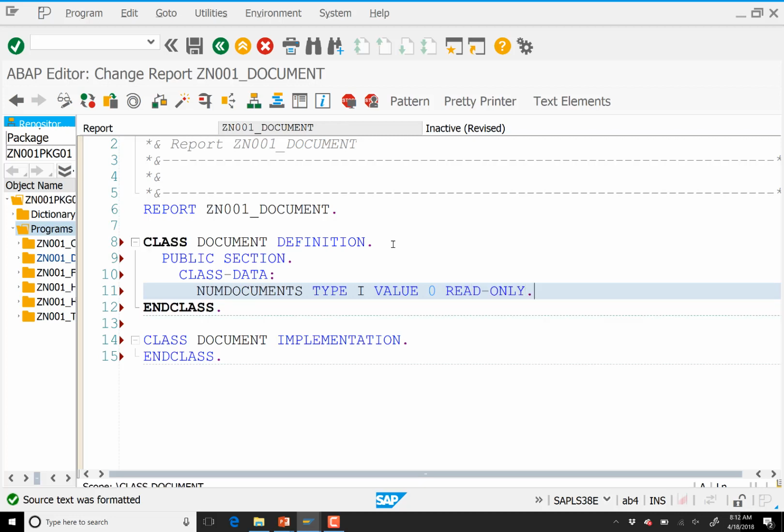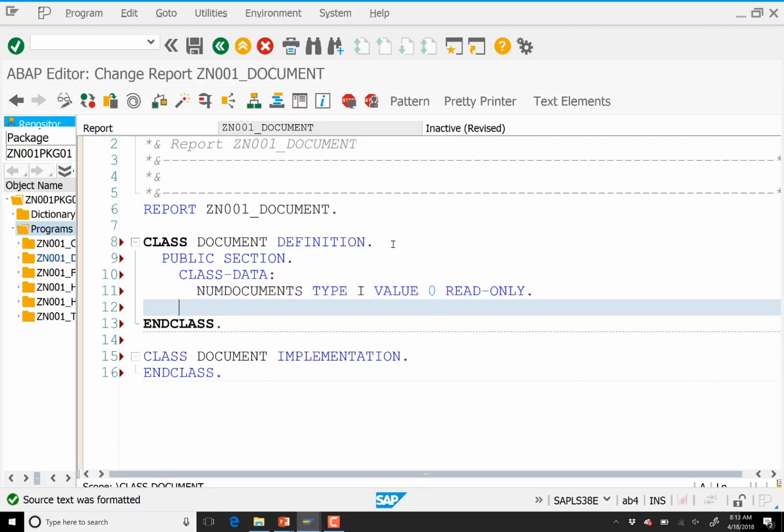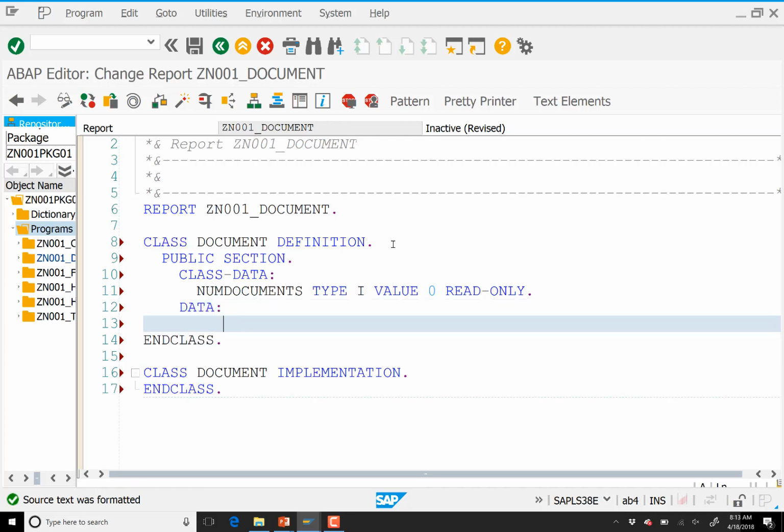So now I'm going to have a document counter here that I can employ, and then I need some just regular attributes, and so I'll have a data statement, and I want every document to have a number. That's a pretty realistic thing for us to have, and we'll make this document number a numeric string, and I'm just going to arbitrarily decide that we're going to have 6-digit document numbers, and we'll make that read-only.